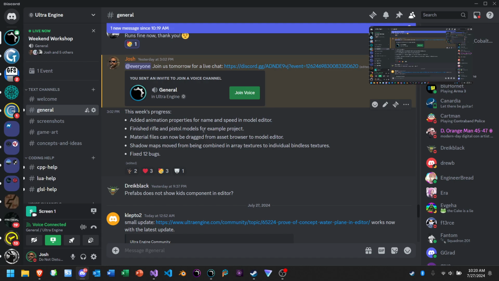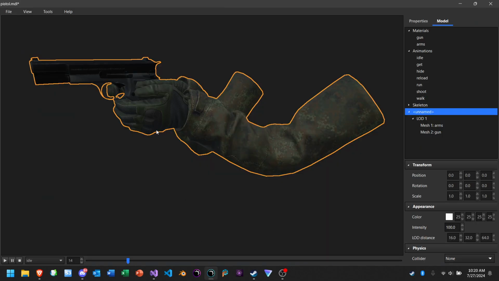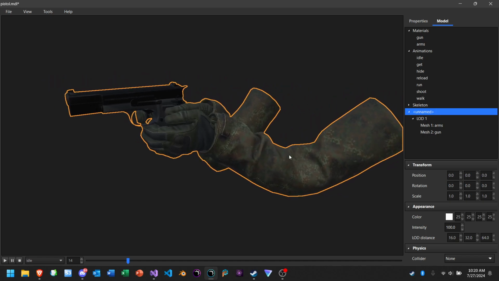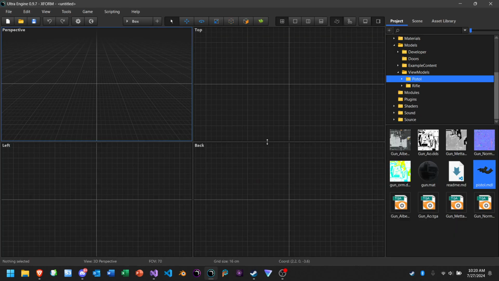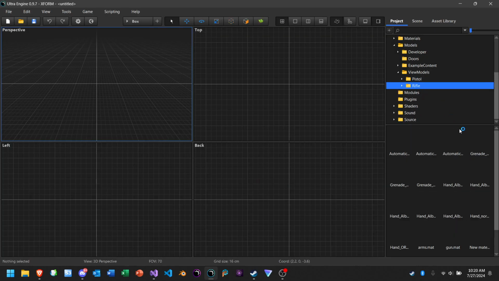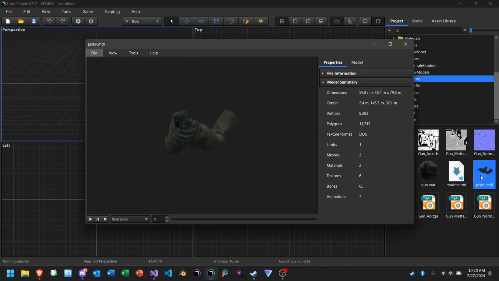Second, the rifle and the pistol models are done. This is the pistol model. We got a pretty good look at that. Are they done? I think so. You said you wanted the bullet to... Oh, yeah. Okay, let's take a look at that, actually.